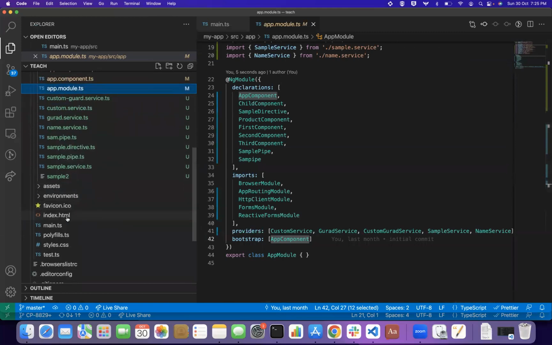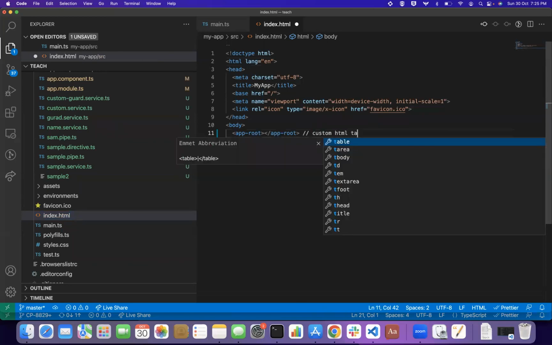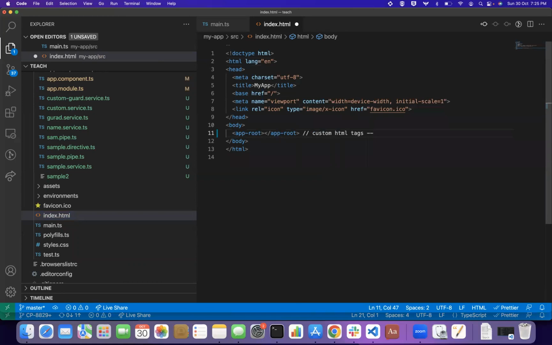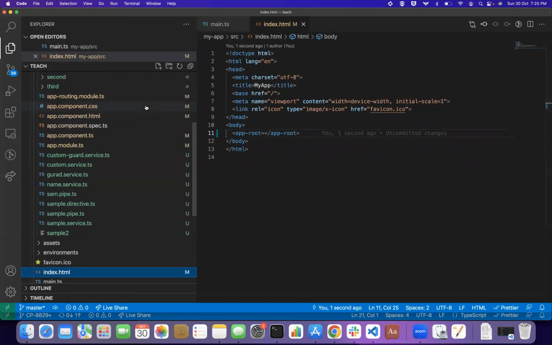Apart from that, you need to look into index.html. And what is this? App root. App root component. Am I correct? This is also known as a custom HTML tag. Am I correct? Yes, Anusha. Custom HTML tags are also known as directives. Okay.